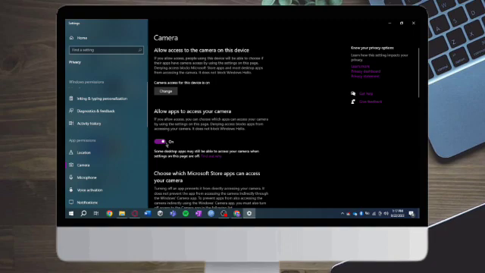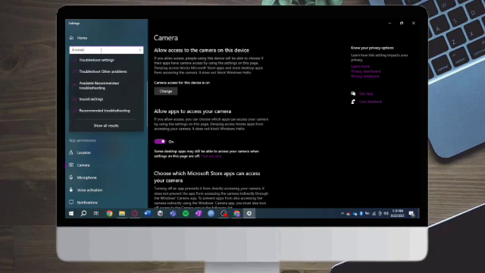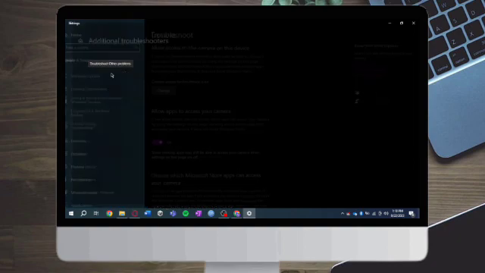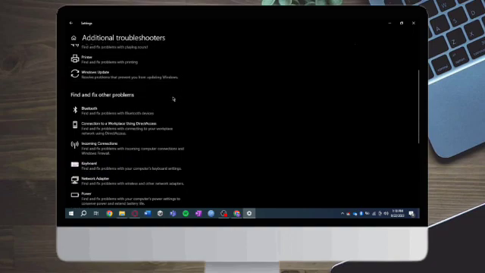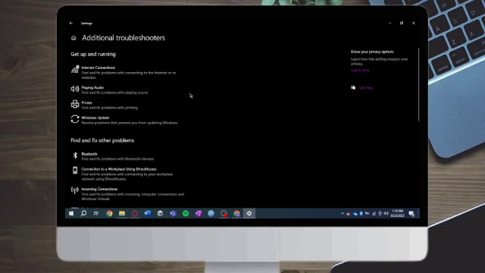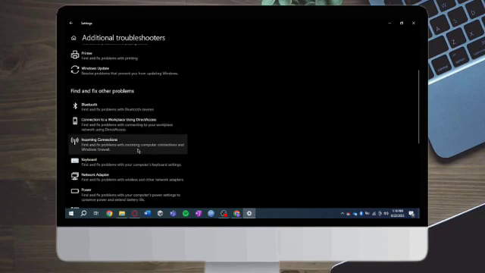The second method is to head over in here and head over again to your system or just search for troubleshooting. In here, you can see this troubleshoot settings or this troubleshoot other problems. So let's click on these other problems right here. And in here, you can see the additional troubleshooters. So from in here, you can just find camera, or if you can't find camera, you can just click on this incoming connections, then click on it, click on run troubleshooter, and that should be able to fix your problem.